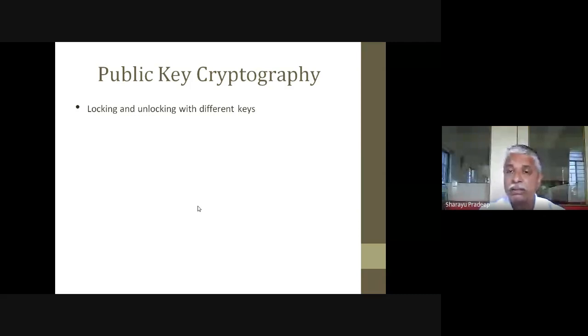But it was realized in the last 70, 80 years that locking and unlocking are two different phenomena. It sounds a bit difficult to accept. Locking a lock, I can lock with one key, but to open, the same key will not help. So it's possible to do that.